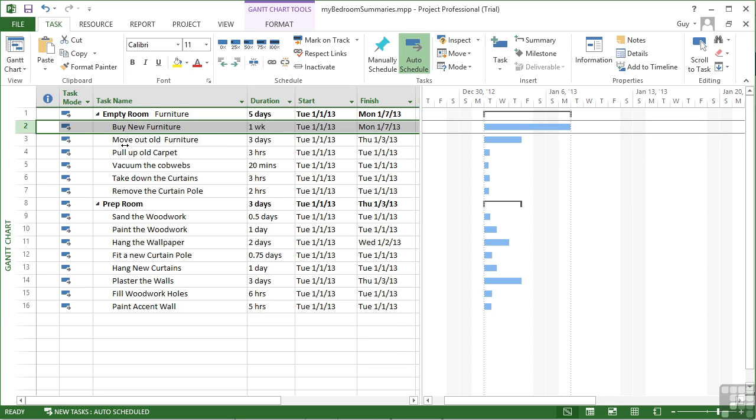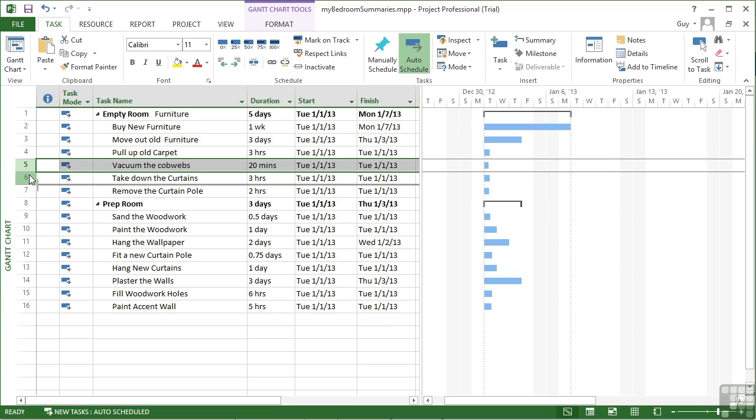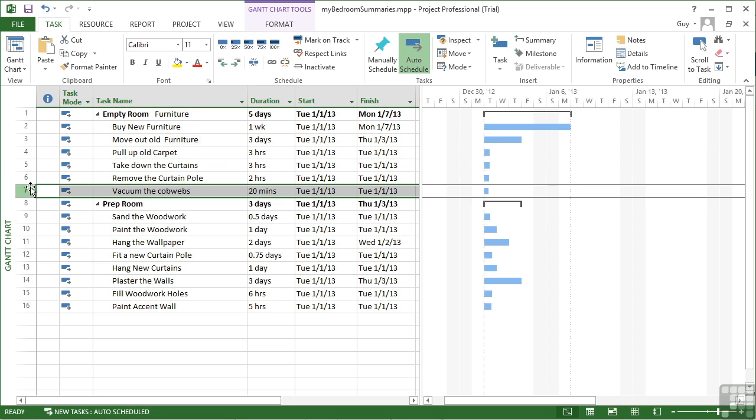The others seem okay. Move out the old furniture, which we need to do before we pull up the old carpet. Then we would vacuum the cobwebs and then take down the curtains and remove the curtain pull. Possibly we would vacuum the cobwebs after all this because there are bound to be cobwebs around the curtain pull. So let's select task 5 and grab and drag to there. So it's fairly easy to do. Just grab the task ID and drag it down or up to where you want it to go and let go, and it will drop in its new location.